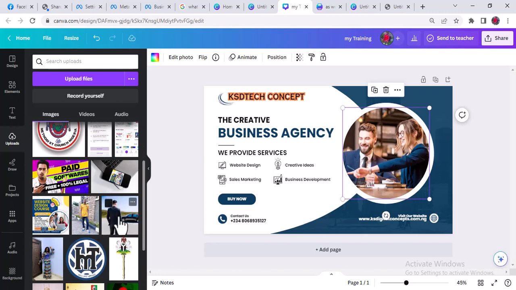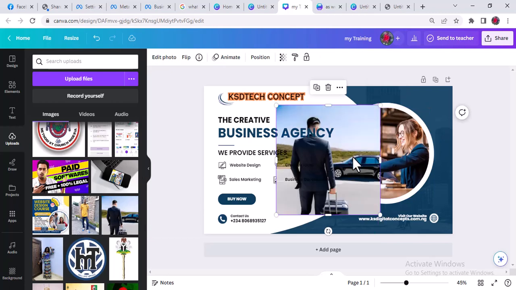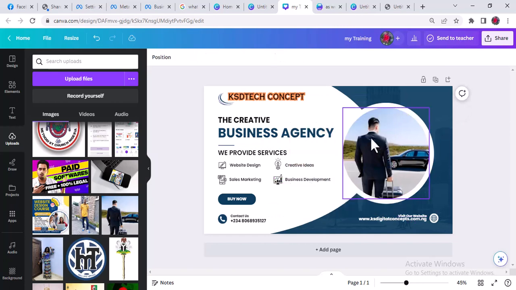I got this image using an AI tool. This image is not a human being, so I used text combinations to get this image you are seeing here. So that is the function of AI tools.